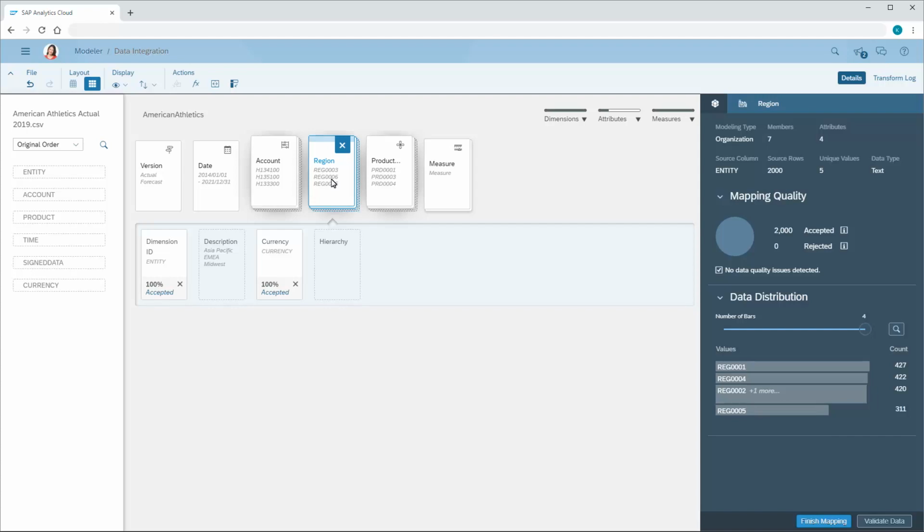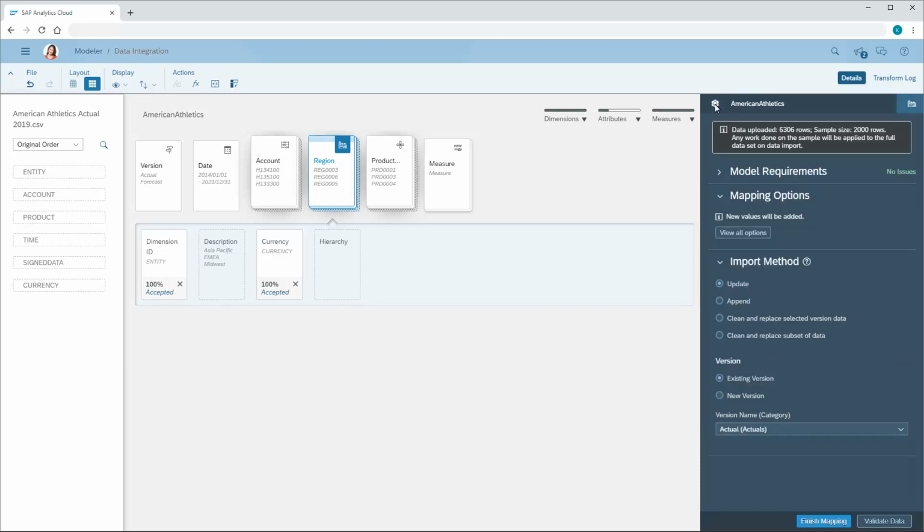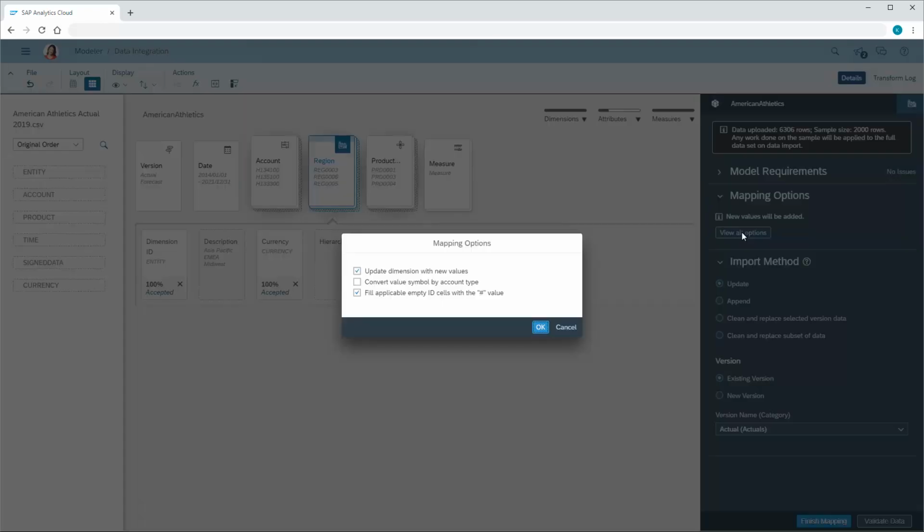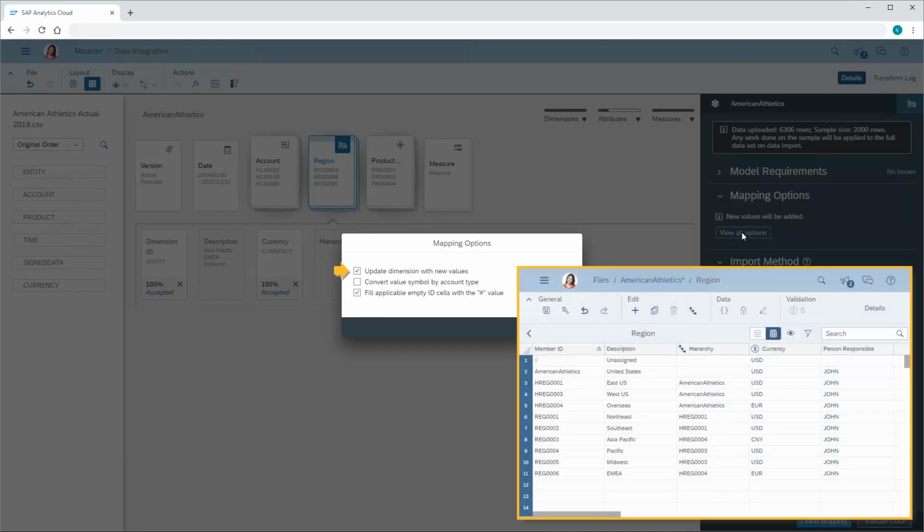When we've selected a card, the dimension details display in the Details panel. We'll switch to view the model details. Now we'll look at the additional mapping options available. By default, we're set to update dimensions with new values. This is relevant when we're importing new data to a model that already contains data, and means that if new dimension members are included in the dataset that were not in the original model, if there are changes to the attributes or values of existing dimension members, or if there are changes to hierarchies that were previously defined, these changes will be applied to the model.